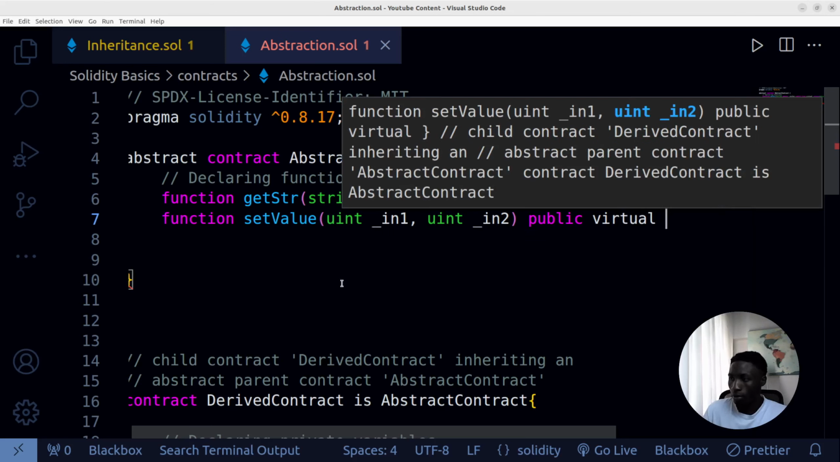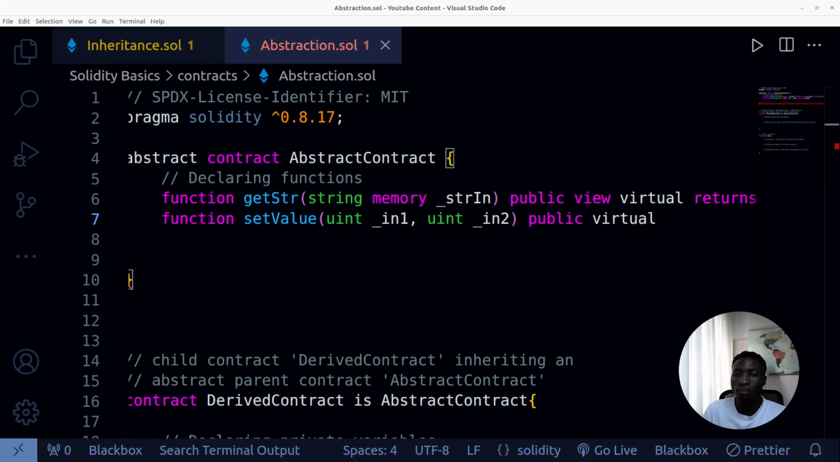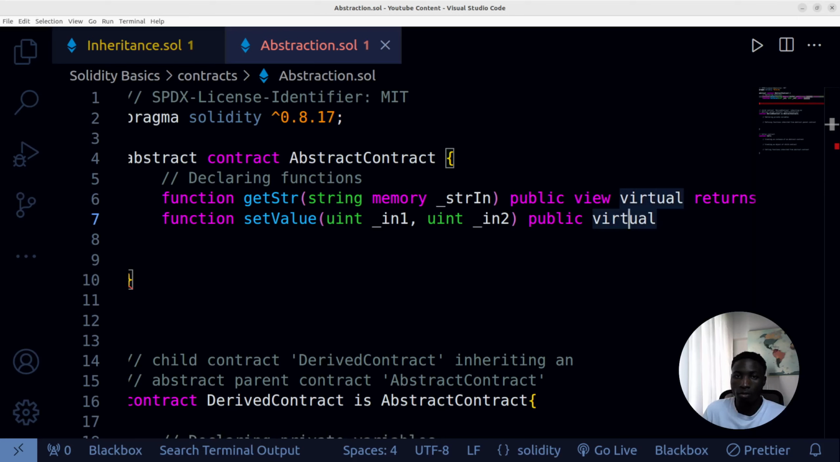This virtual keyword is very important while you're working with Solidity smart contracts, okay? Because it helps the base contract or the inheriting contract to be able to redefine this function. You might not understand what I'm saying right now, but when we start implementing these functions, you'll understand why it's important to use keywords such as virtual. So it's very critical while working with Solidity. Okay, with that being said, let's get to the next function.